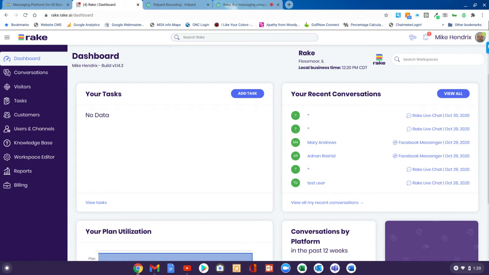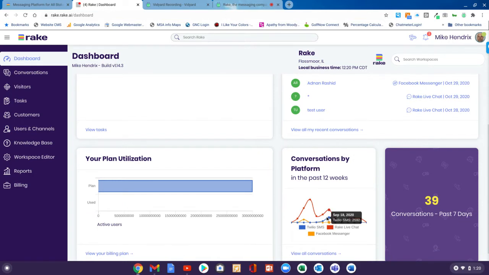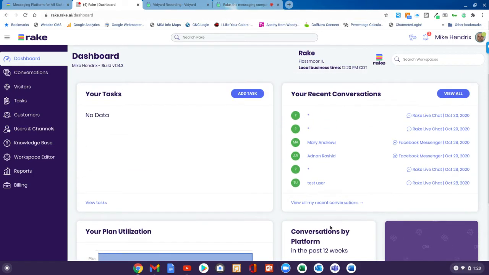This is specific to me. I have no open tasks right now, so my task area is blank, thankfully. I can look at lots of past conversations, and I can go into even greater details about conversations, etc.